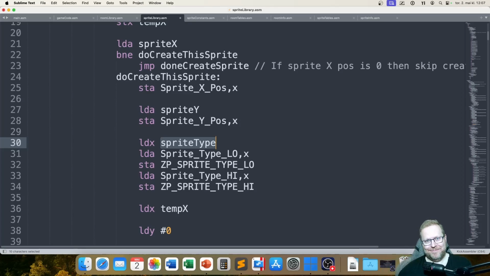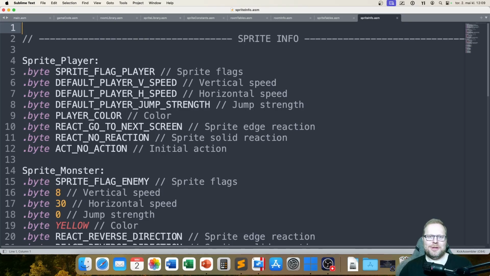same thing with this low byte high byte thing, but this time it's a table specifically for sprite types. So here is my sprite info tables. We looked at room info, I have something called sprite info. Now this is the same concept. So here I have different tables for different sprite types. So you can see here the first table is called sprite player.